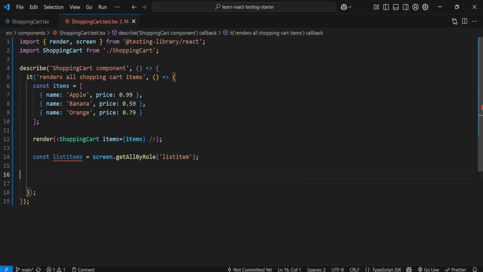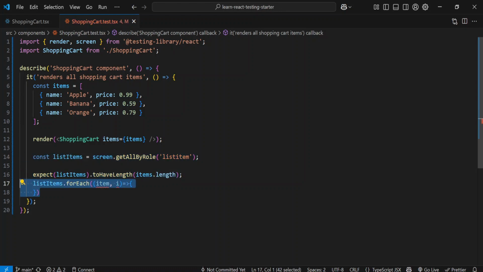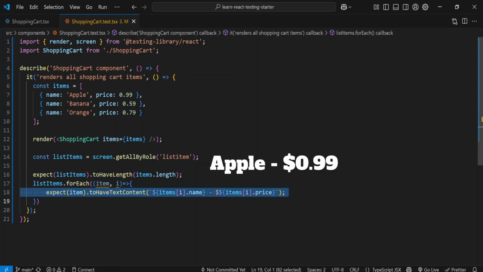For the assertions, we expect all the list items are rendered, and we expect the name and price of every item is displayed in this format. So, loop through the list items. Each list item should display the price and name of the item we passed into the component.